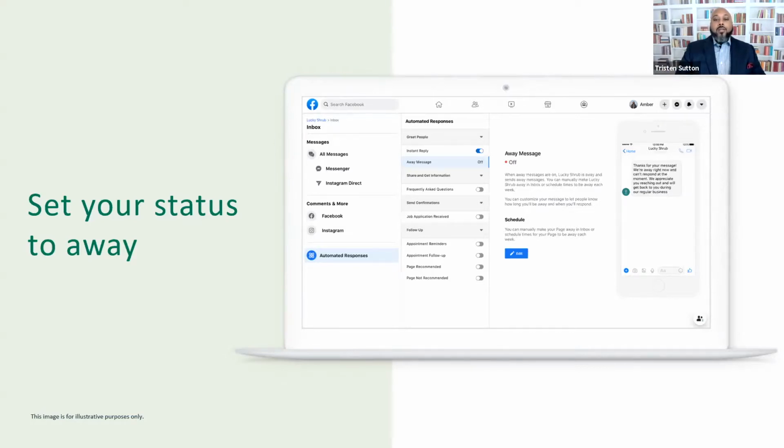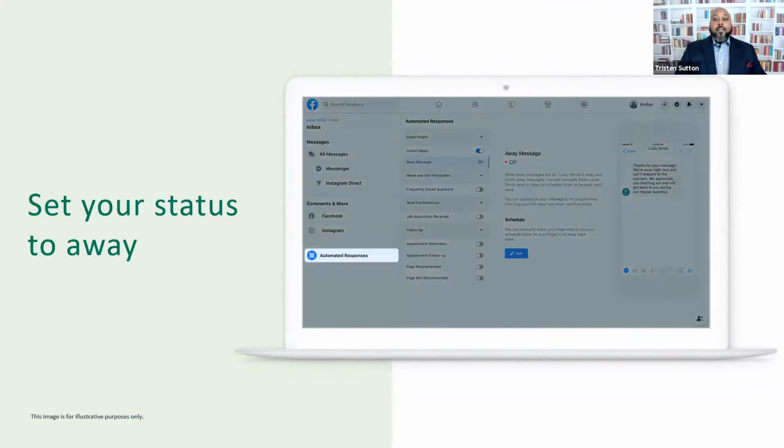So let's look at how to set up an away message. First, you're going to go to your inbox and then you're going to see automated responses. So once again, on your business page or your messenger, go to your inbox, then automated responses. Next, you're going to see the option that says select away messages. Go ahead and click that.